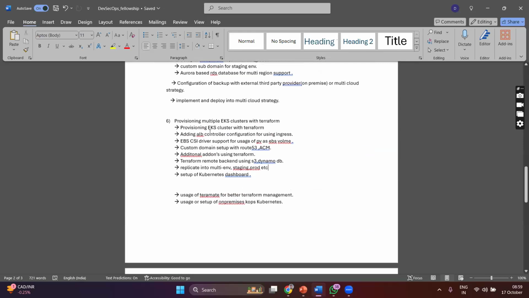So yeah, and these things are good. I mean, the ALB controller. ALB controller means Amazon load balancer ingress controller. You'll be using that. Are you guys aware of Kubernetes?